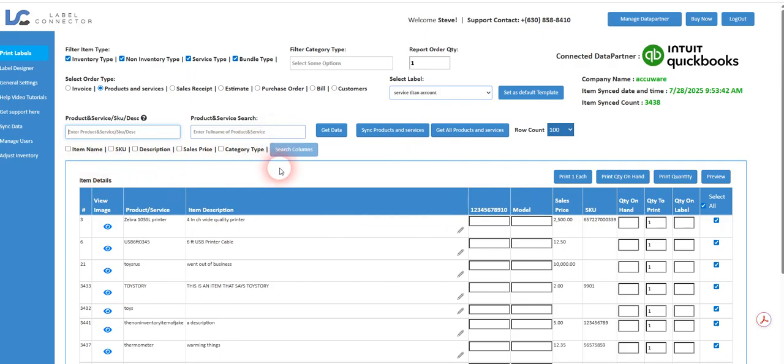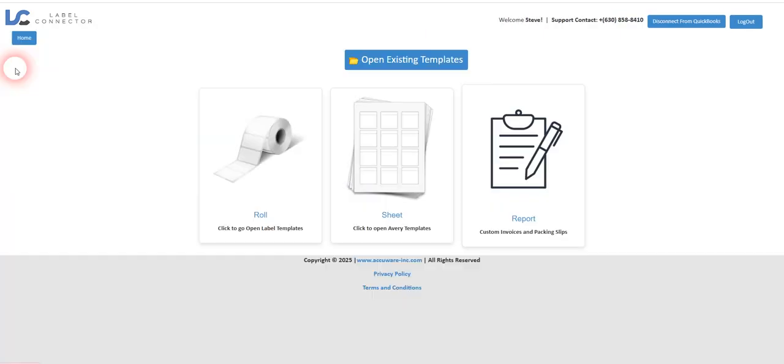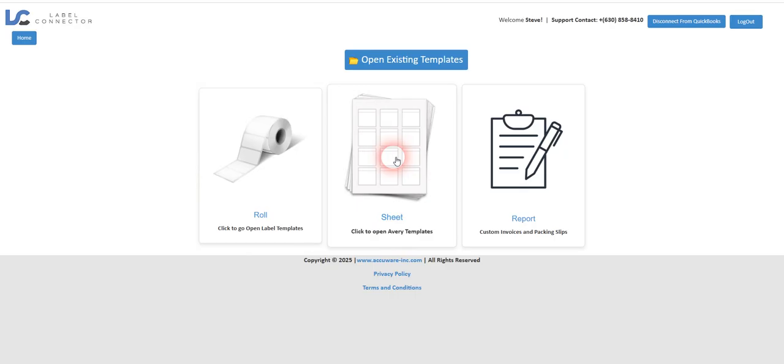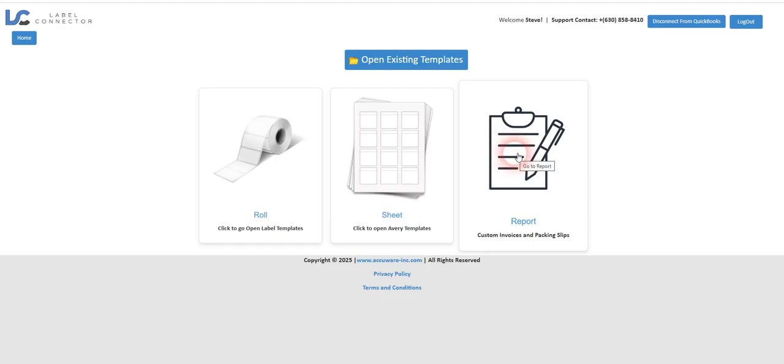But basically the idea here is you can use all of your QuickBooks Online data, and I've already connected here to a company file, and you can design a label to pull that data to print rapidly and accurately. We also give you a full label designer where you can design roll style labels, sheets of address labels or product labels using Avery sheets. And you can also do reports, various types of invoices, bills of lading.